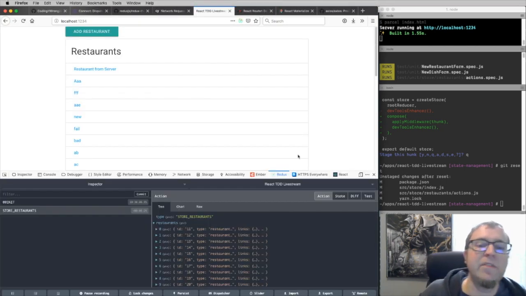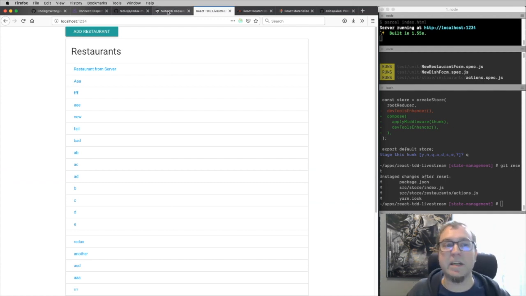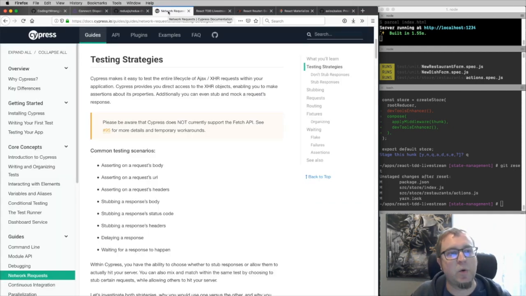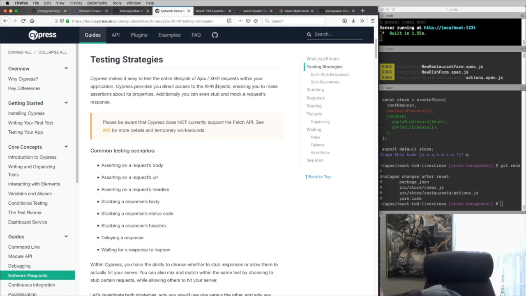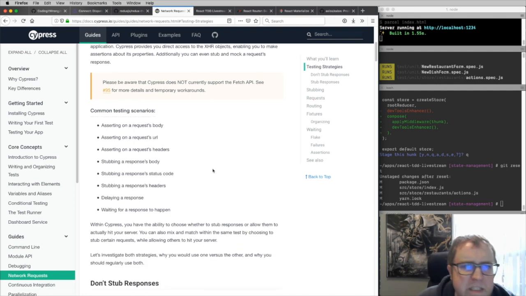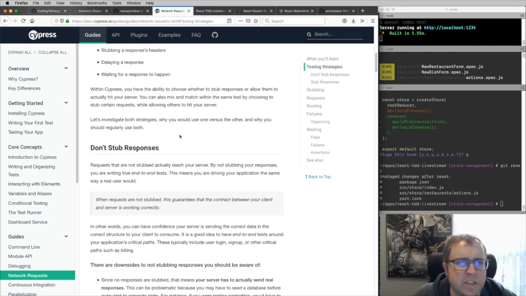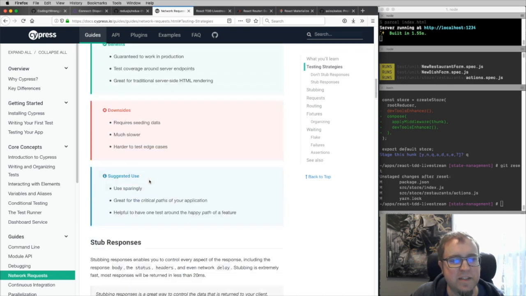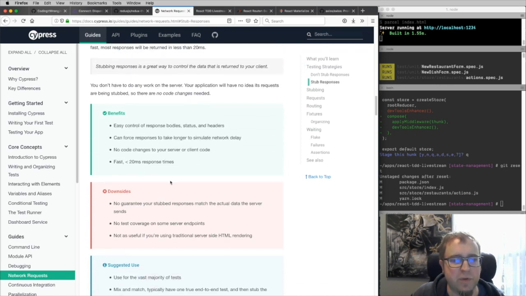And actually, you can even get into the question. This came up in the Reactive-Flux testing channel just a few days ago. The question of how do you want to test the server? Do you want to really hit the server or not? So if you go into the Cypress docs, and on the sidebar, you go down to guides and network requests, they walk through this. So there's two strategies. You have the ability to choose whether to stub responses or allow them to actually hit your server. You can not stub responses, and here's the pros and cons. Or you can stub responses, and here's the pros and cons.